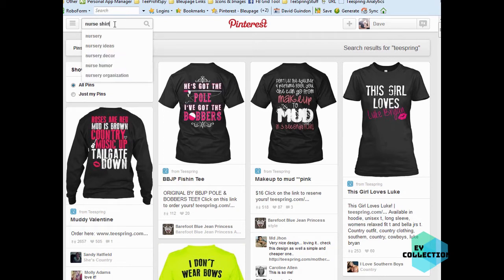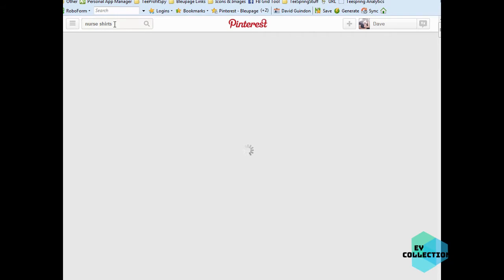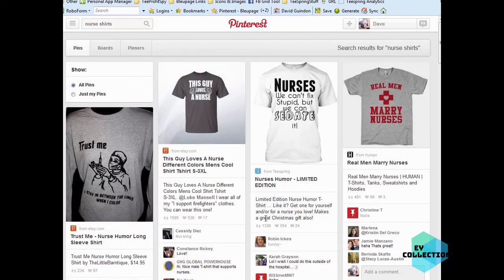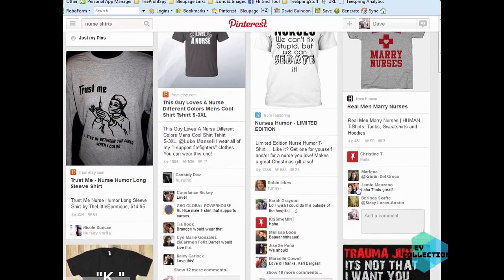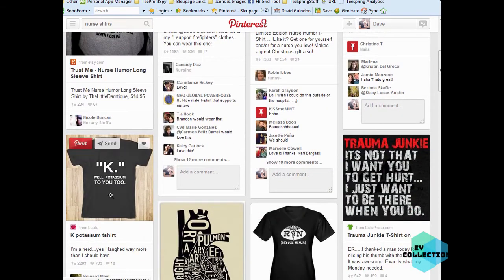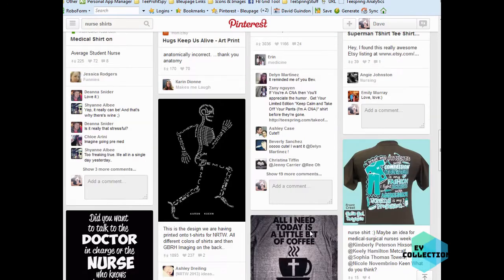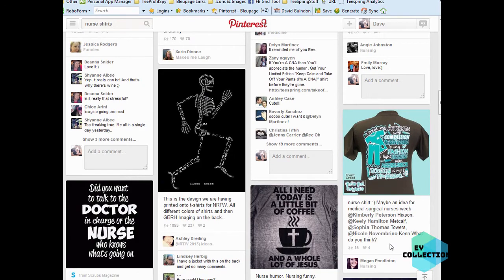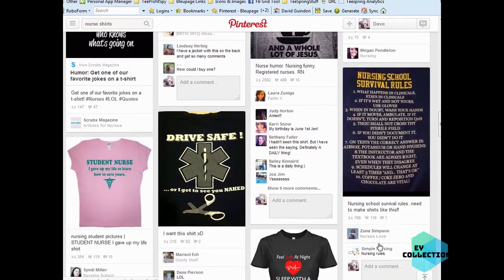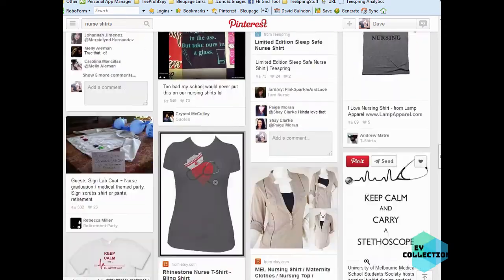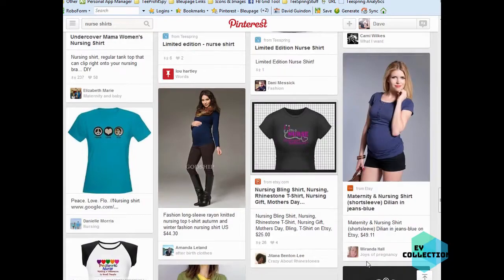Nurse shirts. Right away I can see some of these have never been on Teespring. There's some really good ideas here. And like I was saying before, as long as you have a good design, you throw it in front of the nurses and they'll buy it. They love buying stuff. Just because they've bought 1,000 shirts from a different design doesn't mean they're not going to buy yours. A lot of different ideas in here.